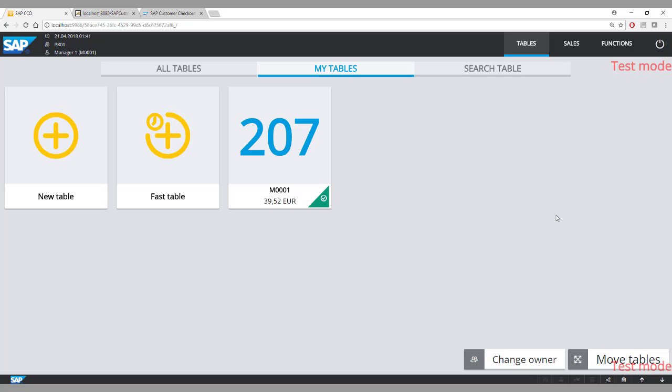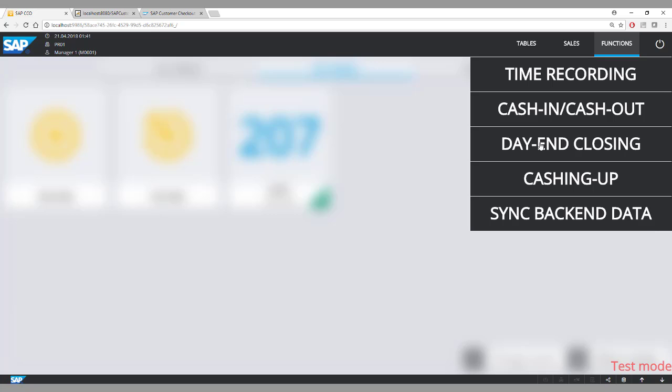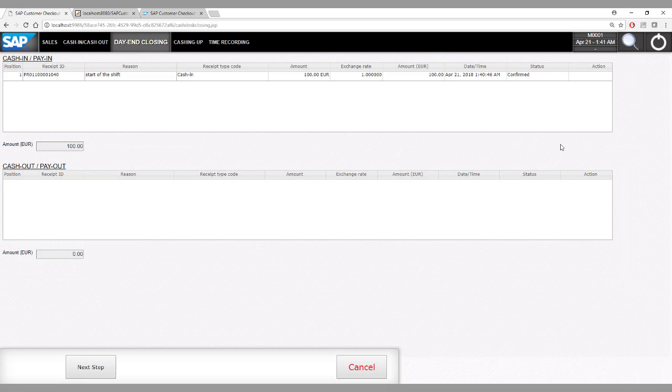Now let's say that the day or the shift for the serving staff is over. She wants to count her money and she wants to finish her shift. So this process we call day end closing. So the serving staff will click on day end closing.